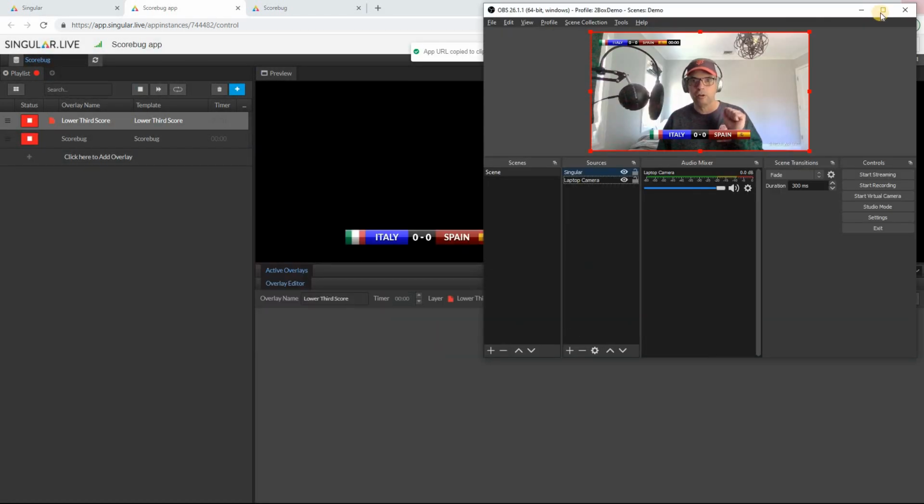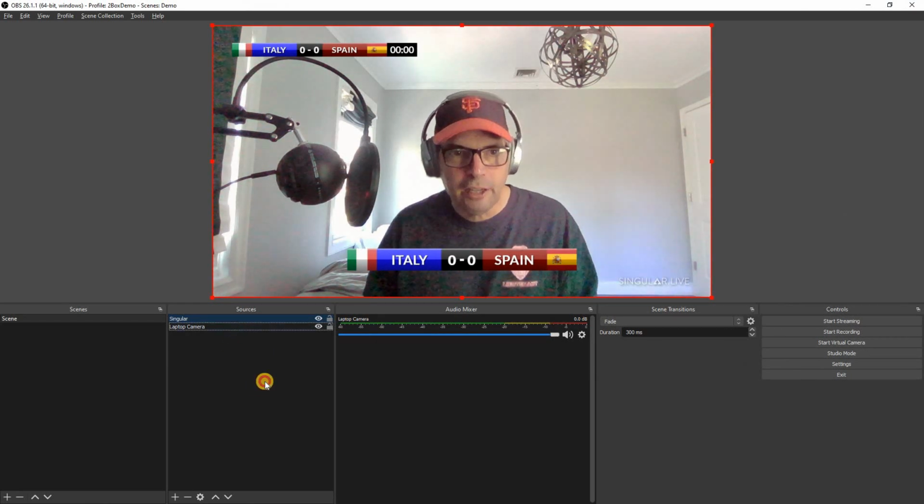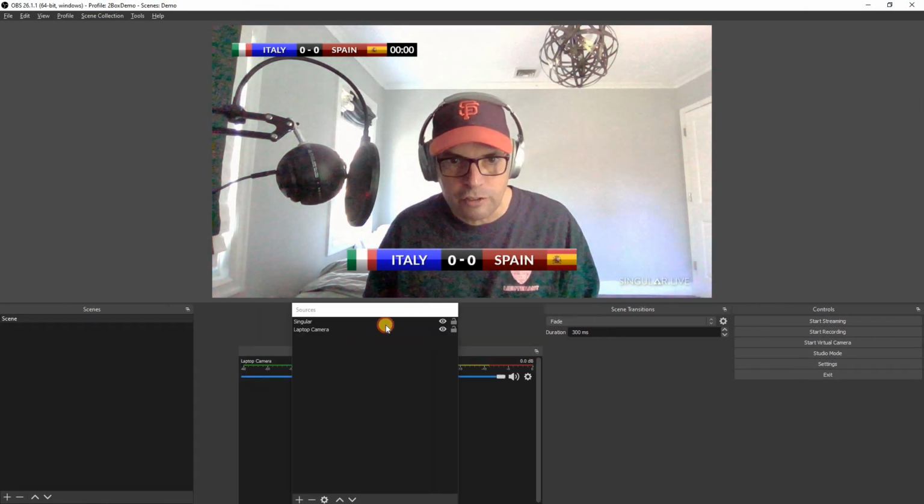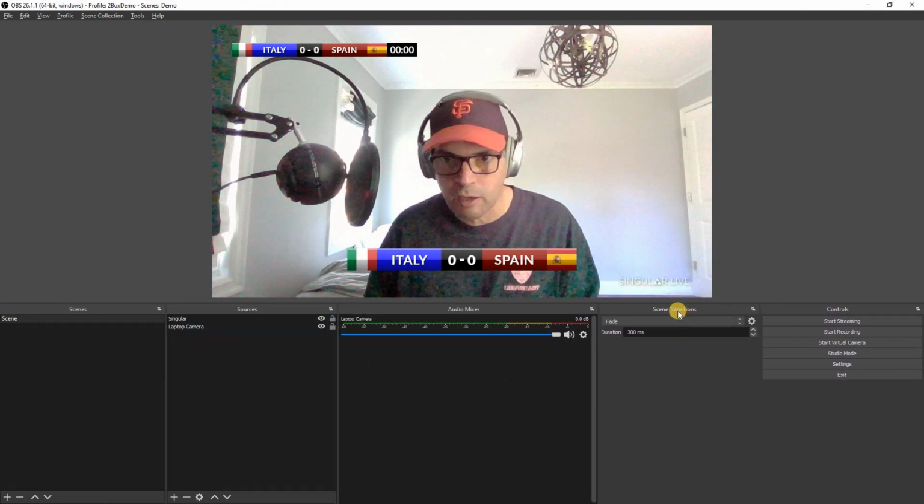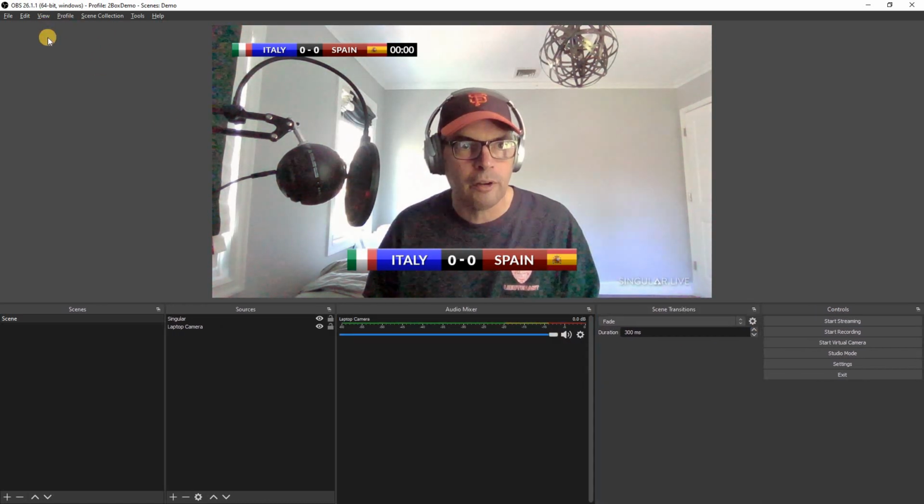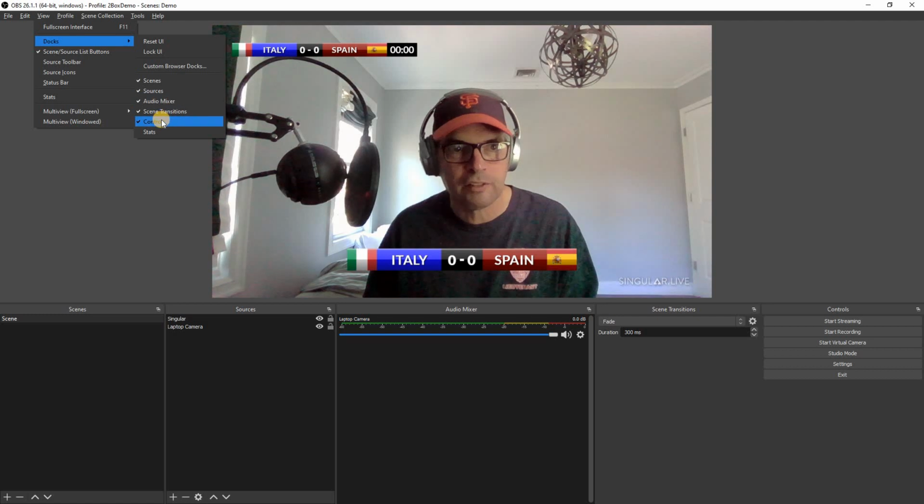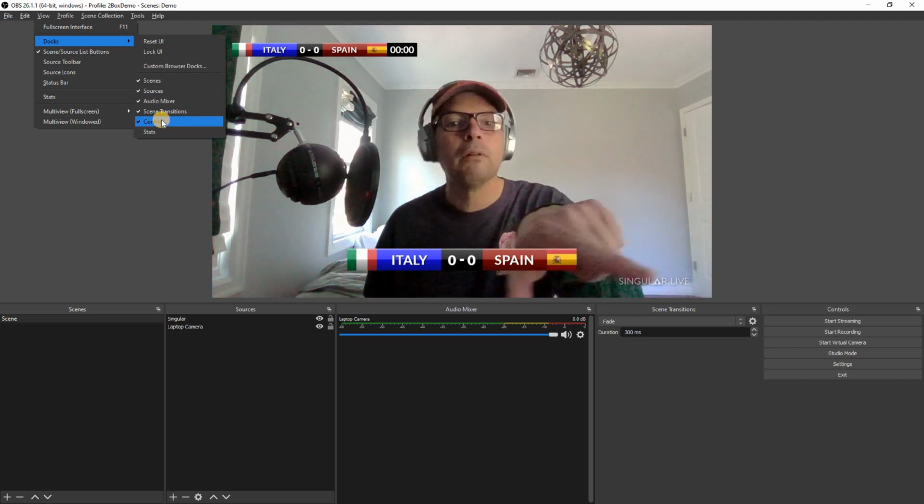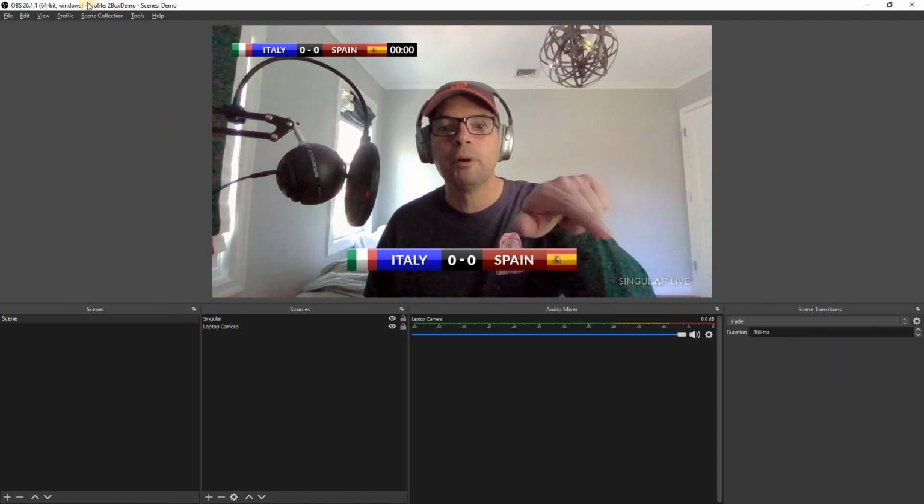I'm going to go back over to OBS, go full screen. In OBS, all of these things are docks. That's what they refer to all these panels here. You can move them around, reconfigure them. And you can also go under view, docks, and turn them off. Let's say, for example, that control panel down there, boom, gone.